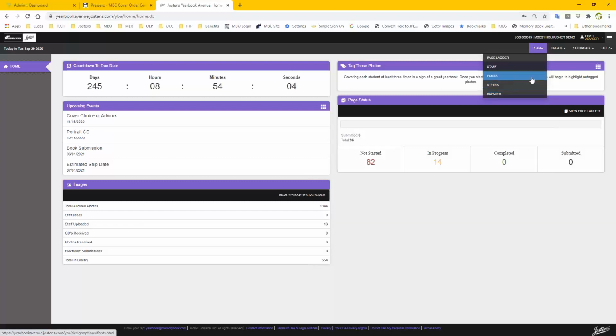Where we're going today is under the create drop down, and we're going to go under the new page designer.